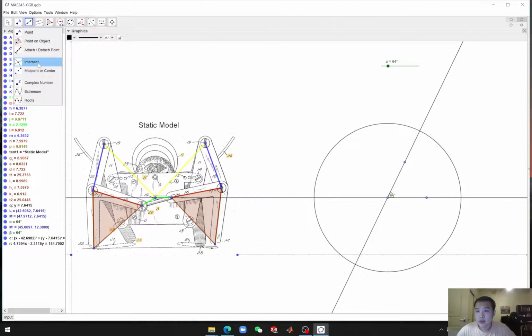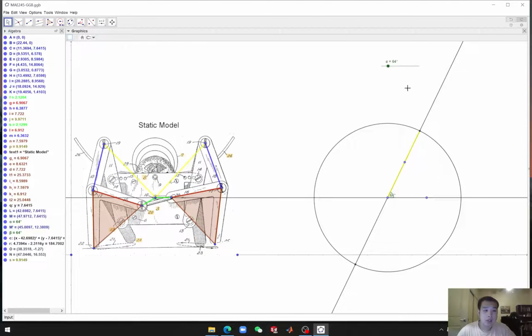Then we need to find the intersection between this circle and this line. So here appear two new points, these two. And we can draw our ground link right here. So this will be our ground link in our dynamic model. And we can also adjust this angle.